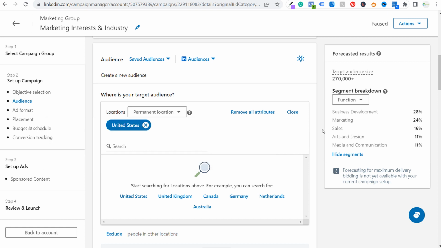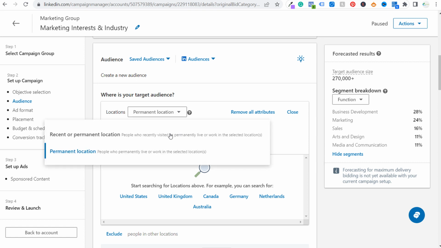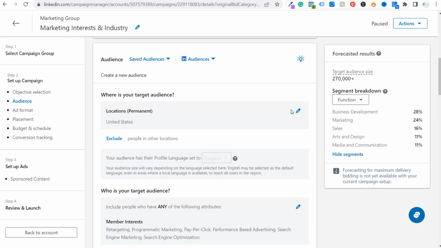So basically, I like to use permanent location. If your offer could be geared towards people who are just temporarily in a location, then that's perfectly fine. Use recent or permanent. Personally, I like to just use the permanent location because if I'm trying to promote to people who live in the United States, I don't want to promote to somebody who's maybe visiting the United States on a business trip and then goes back to their home country, and I can no longer actually promote my offer to them. So I like to use permanent location. I think it's a little bit more accurate for who I'm trying to target, but recent or permanent depends on what you're promoting. So we can choose our locations here.